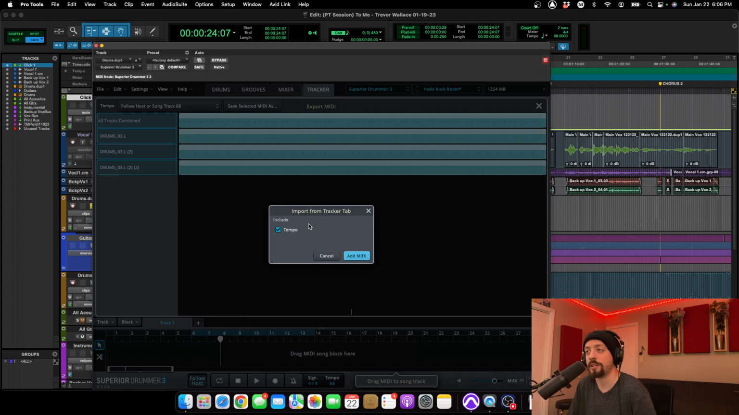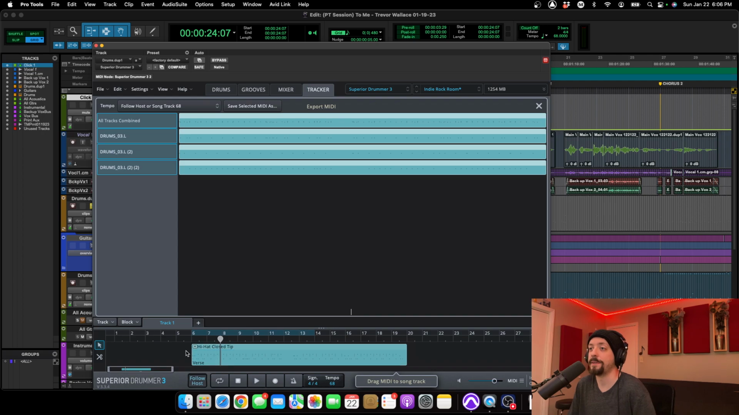And it'll ask if you want to include the tempo from the original track, or if you want it to auto snap to whatever your project tempo is, right? So you've got those options. I might go ahead and turn this off, and then we're going to add the MIDI. All right, and boom, we've got our drum file here.